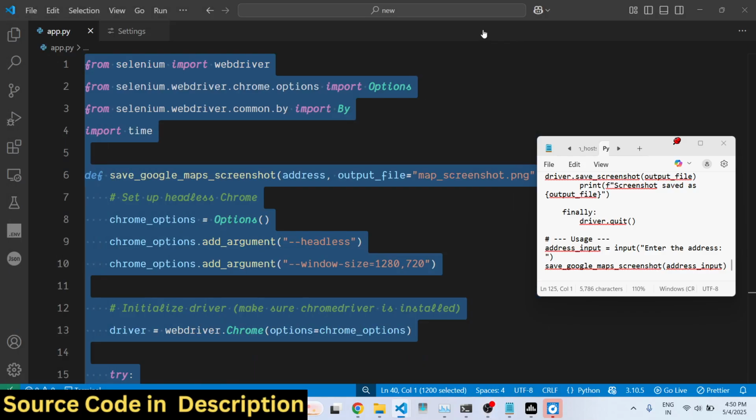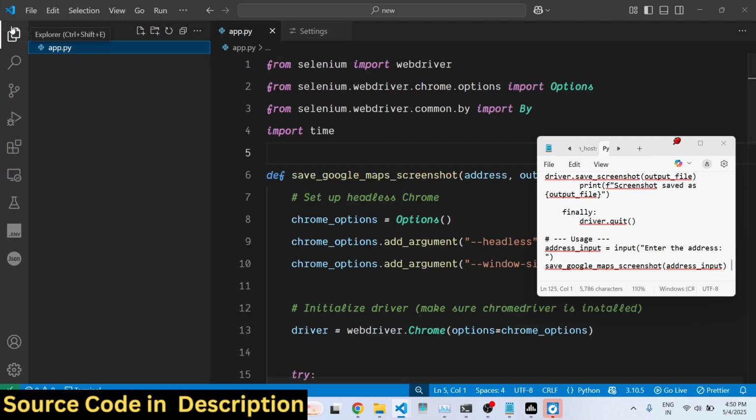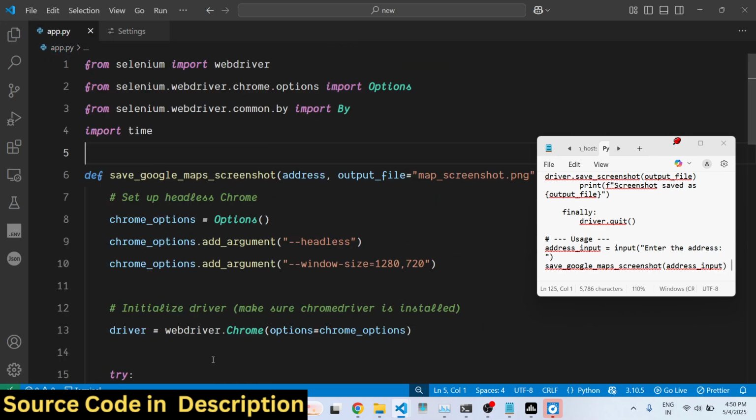So in this video I will show you a Python script which will take the screenshot of a Google map, and you will enter the location for which you want to take the screenshot. It will use the Selenium library, which is an automation library inside the browser. It will open the browser in the background, take the screenshot and save it as an image file. So quite a number of things this Python script does.